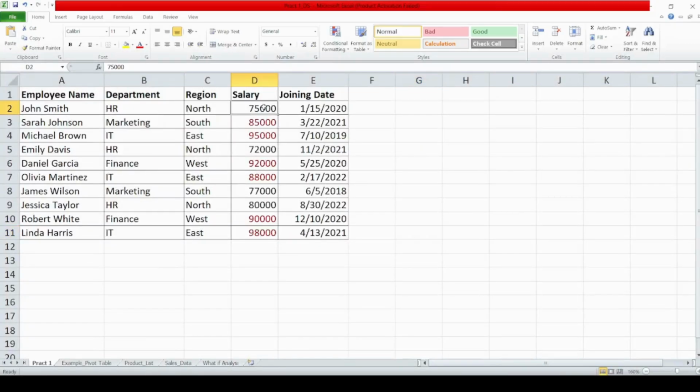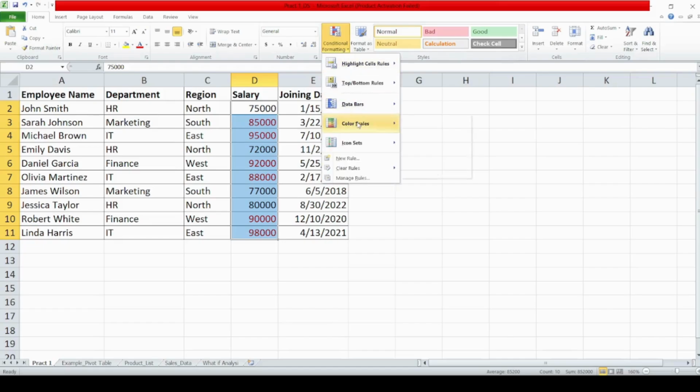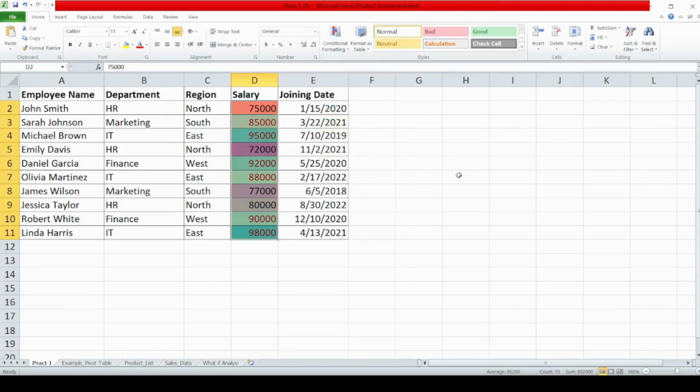Again, it's the salary column D2 to D11. Home tab, conditional formatting. In that you will go for color scale. In that, the first option itself. So you can see the color. But even if you try to change these colors, if I go to fill color, it will not happen. And if I change the text color, that will also not work.